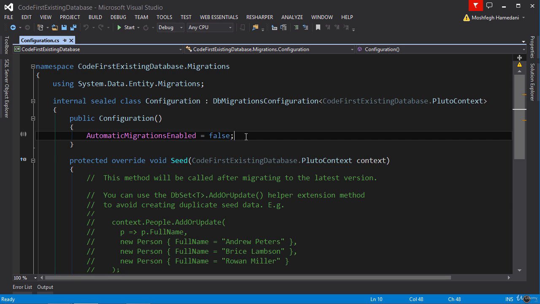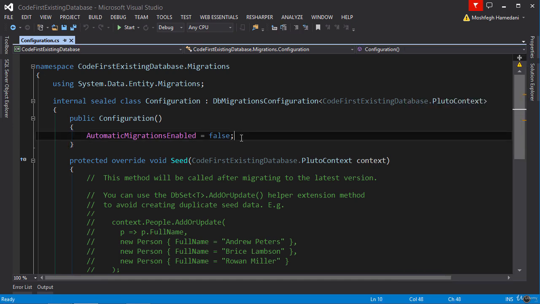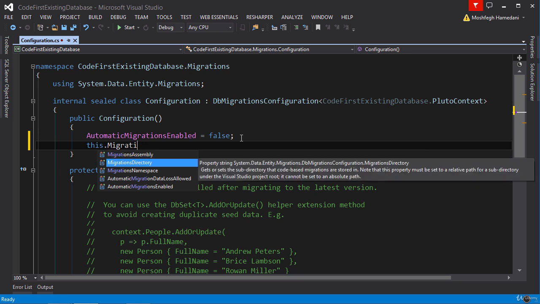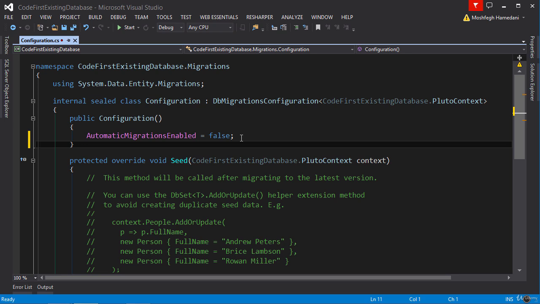Now this aside, one more case that you may want to supply configuration for your migrations is if you want to move this migrations folder somewhere else. For example, if you want to move it to a different folder, or if you want to move it to a different assembly, then you can come here and in the constructor, look, we've got three properties here: migrations assembly, migrations directory, and migrations namespace. So you set them here. But personally, I think 99.9% of the time, you don't need to do this.